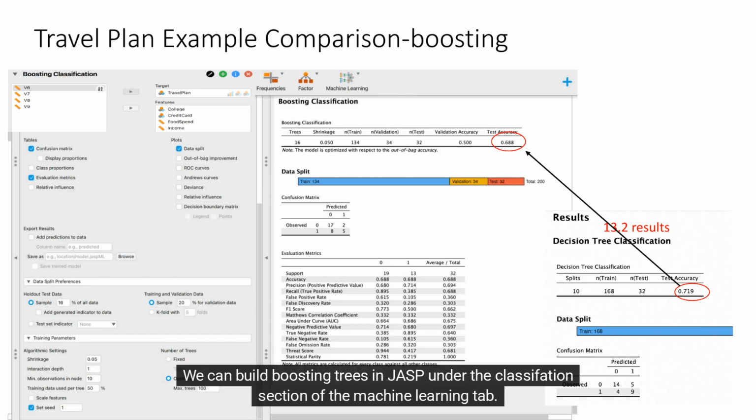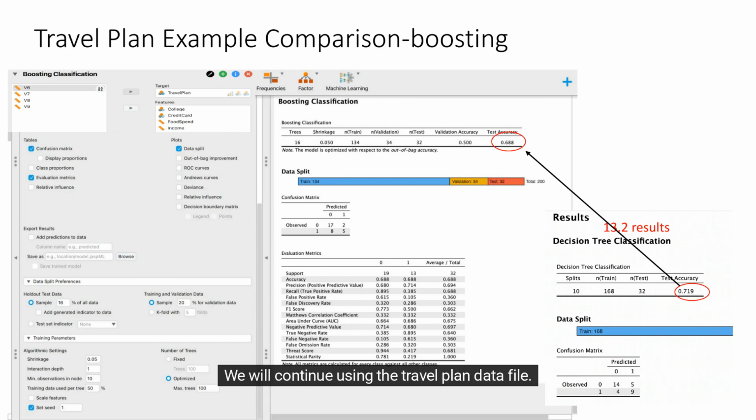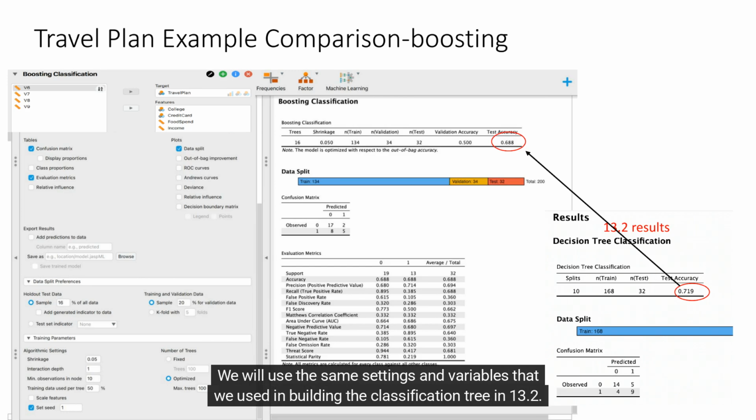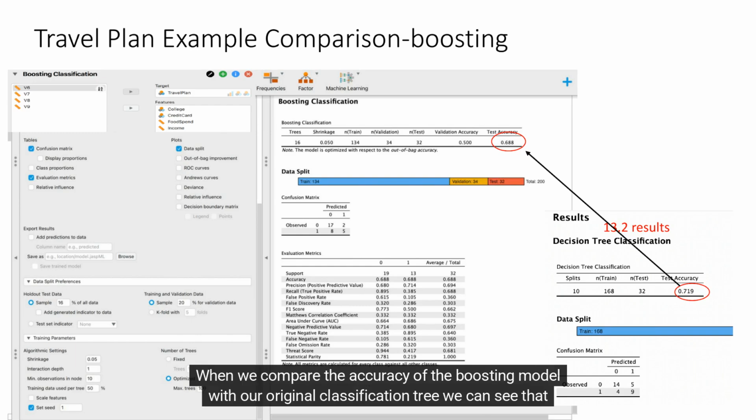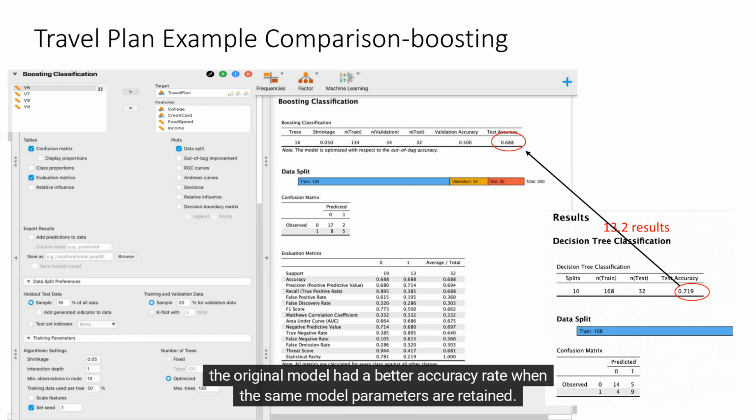We can build boosting trees in JASP under the classification section of the Machine Learning tab. We will continue using the travel plan data file. We will use the same settings and variables that we used in building the classification tree in 13.2. Those settings are shown here. When we compare the accuracy of the boosting model with our original classification tree, we can see that the original model had a better accuracy rate when the same model parameters are retained.